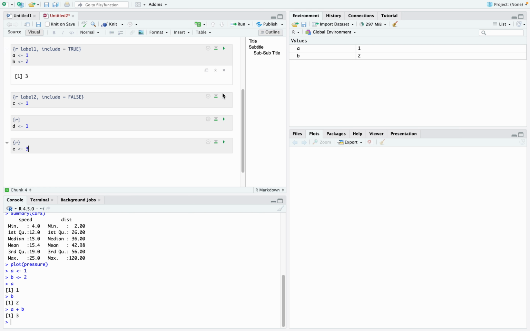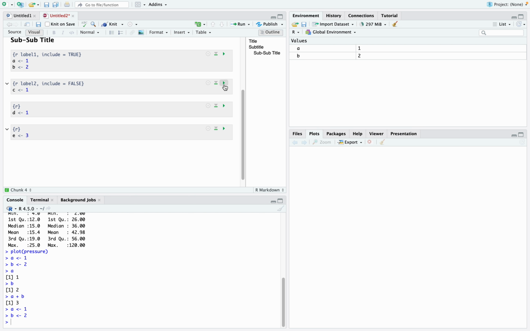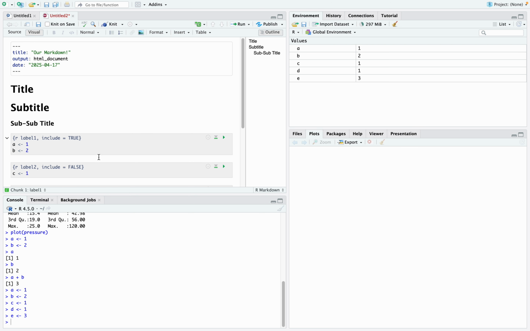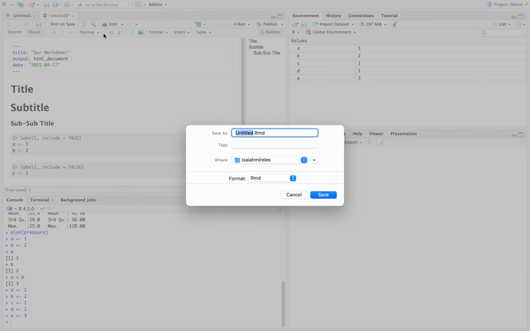We're going to run this code, run this code, run this code, and run this code. So label 2, label 3, and we want to do echo equals true. All right. Label 4, I'm going to do echo equals false. So now we have all the combinations. So what does this actually end up looking like? Well, suppose we want to share our file. Right now we have the output acceptable to be in HTML, so let's do that. Let's go to HTML. This is our practice.